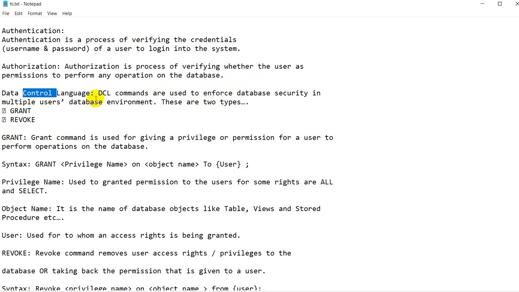So data control language. DCL commands are used to enforce database security. It is used for database security in the multiple user database environment. We'll see all the examples of this Grant and Revoke. So before that we'll see this. Multiple users in the multiple user database environment, these are used.